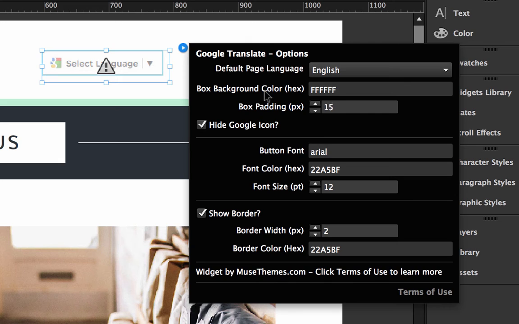So let's go back in here. I'm going to change this back to Montserrat because I think it looks a little bit better. We'll drop the font size down to 10. And then the last option we have here is for showing or hiding the border. So we can turn off the border altogether, or we can change the border width and the border color.